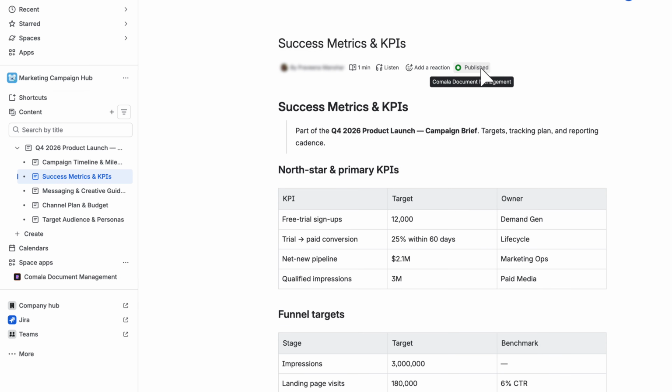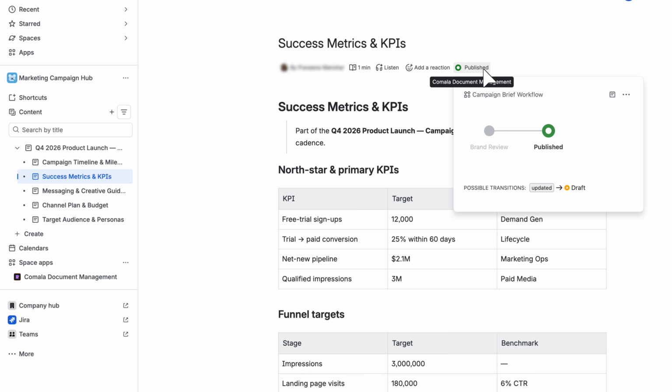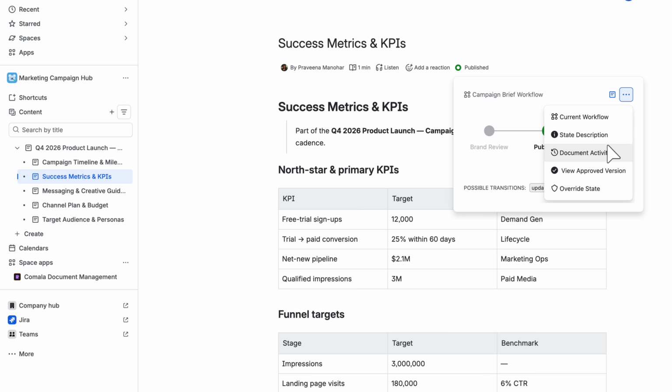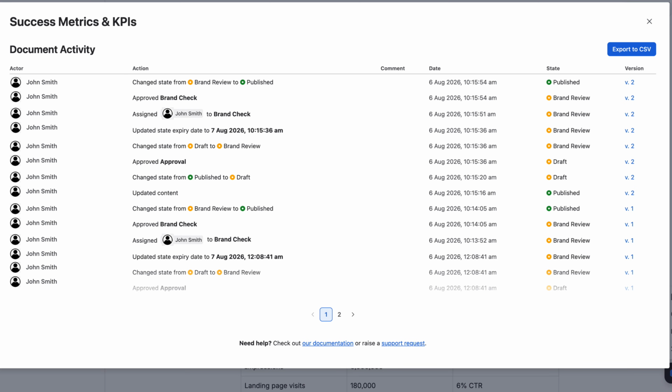To check the document activity, go to your Confluence page, click the byline to open the workflow dialog, and select Document Activity. It logs each transition and approval, so you have a record of who reviewed the brief and when. That's how you customize a workflow in the Visual Builder editor.